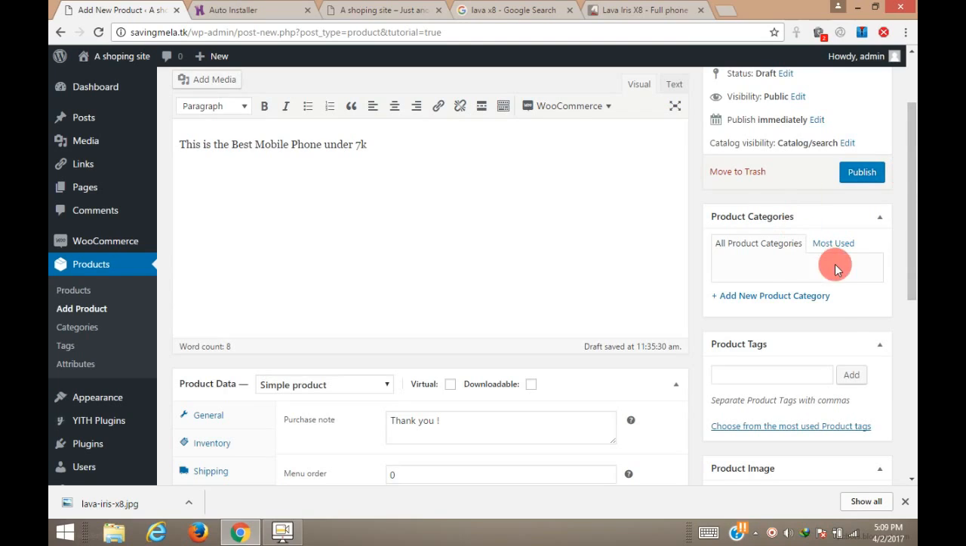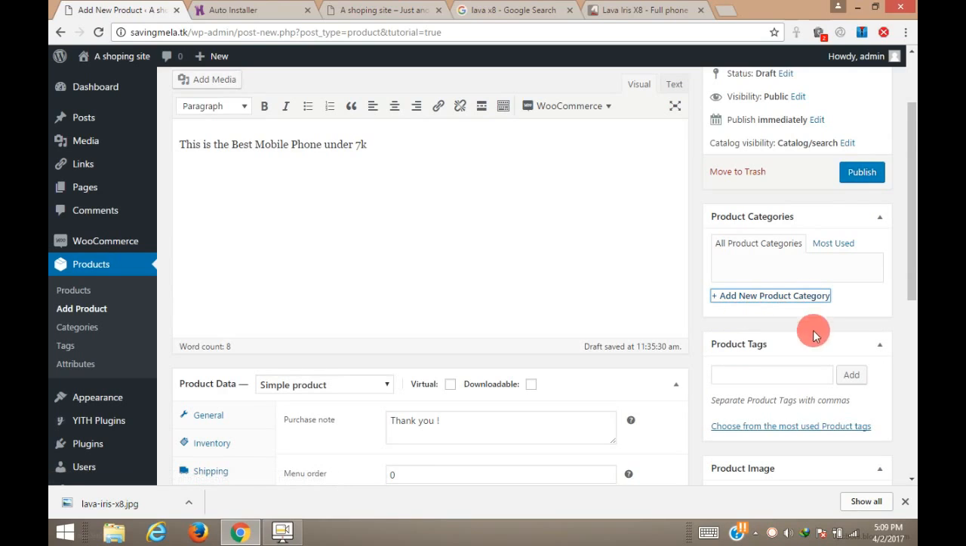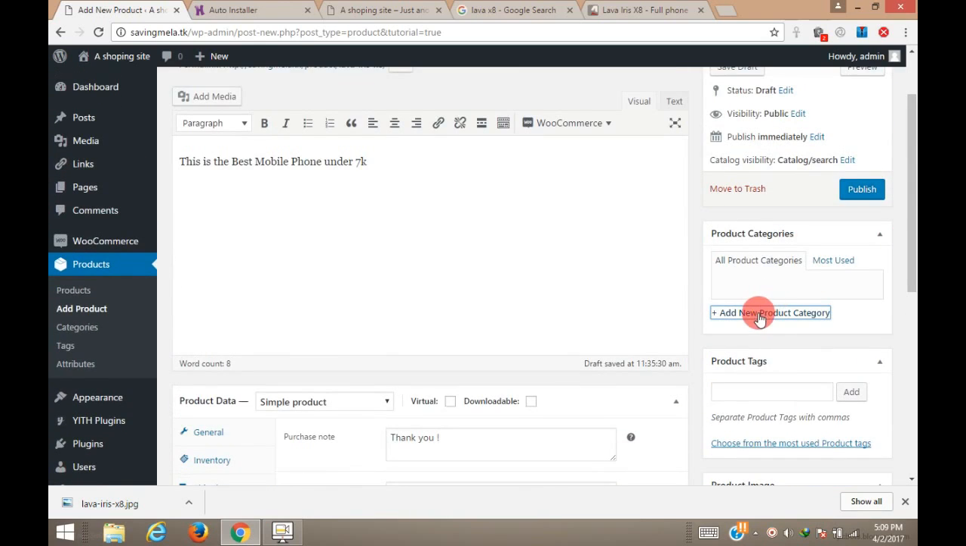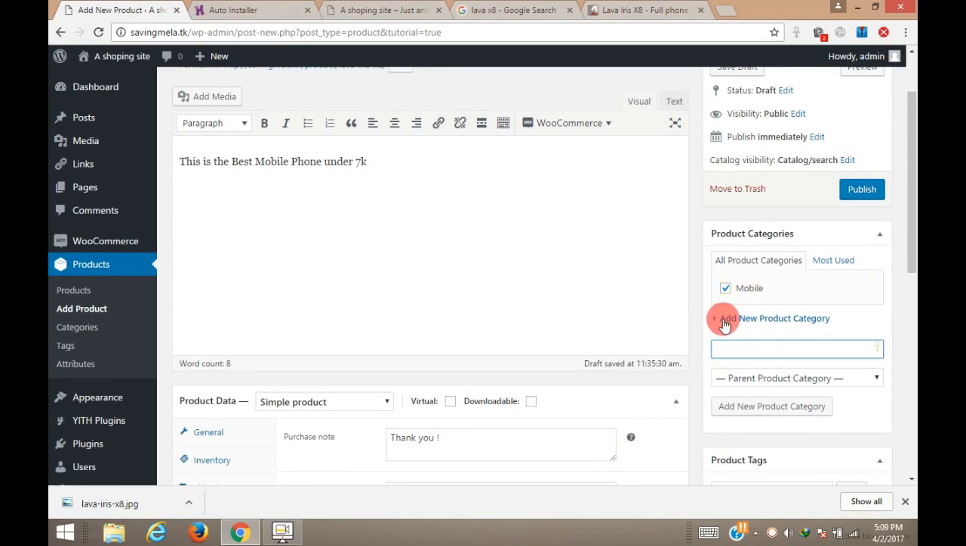After doing that, if you want to create a category for this product, here you can create a category. I am using mobile. So add mobile, click on that, add new category. So here you can see a mobile category has been added. You can see mobile has been added to the category list, and it has been checked by default. This should be checked because this item goes to the mobile category. And now click on publish.